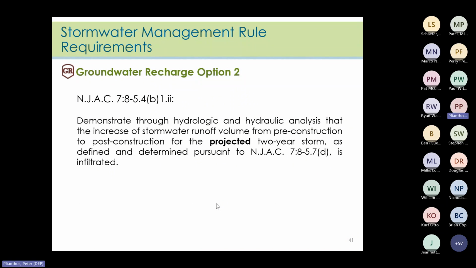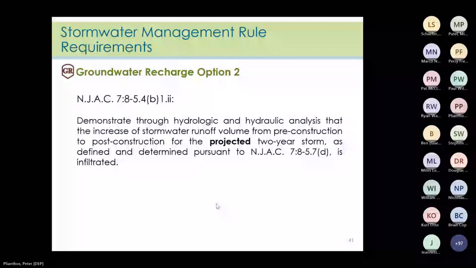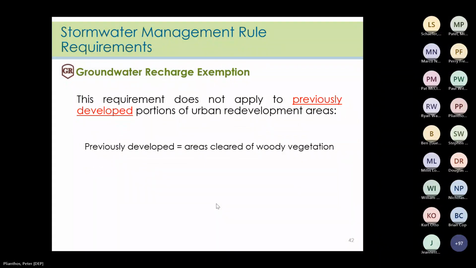Additionally, the brown shield is the icon used in the BMP manual for this design and performance standard. There is an exemption from the groundwater recharge requirement that is applicable to only previously developed portions within an urban redevelopment area. Previously developed is defined as areas devoid of woody vegetation. And for an area where woody vegetation has newly taken root, it's no longer considered developed. Just to note, we see a lot of compliance issues regarding the groundwater recharge standards, mainly due to improper soil testing. But that will be elaborated upon in a later presentation.